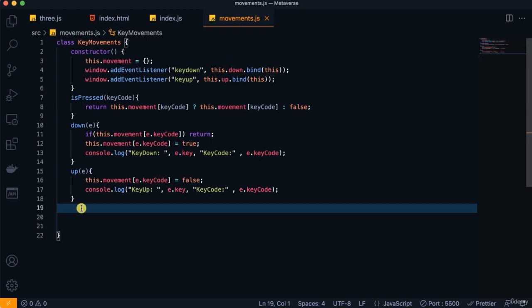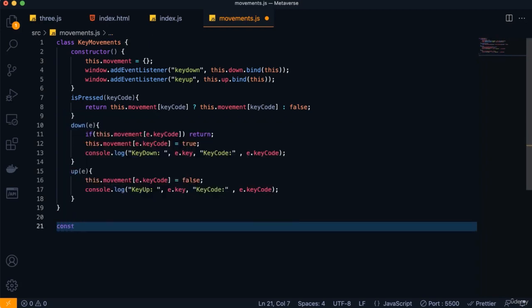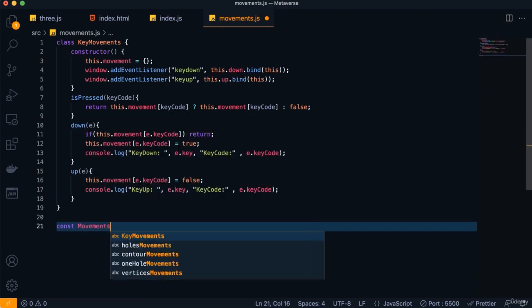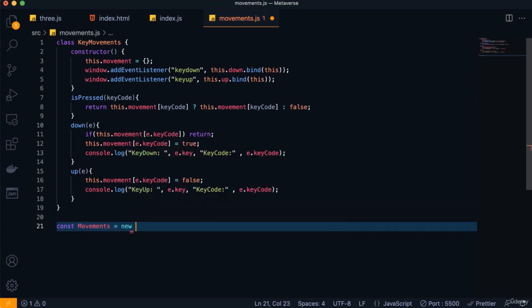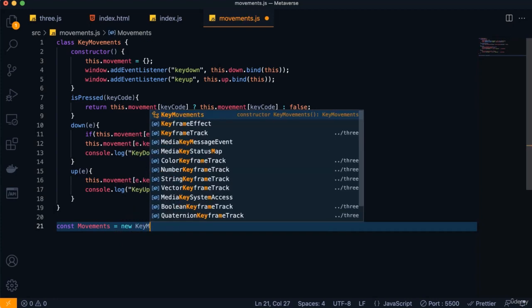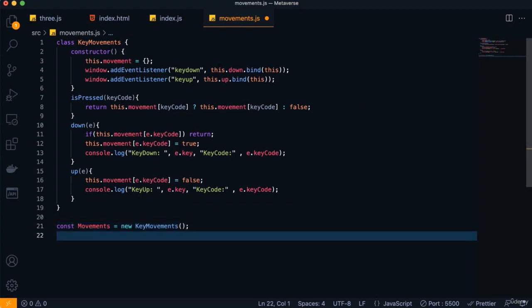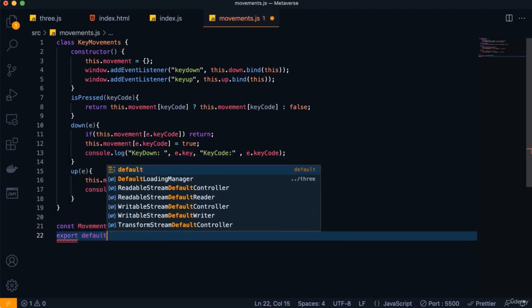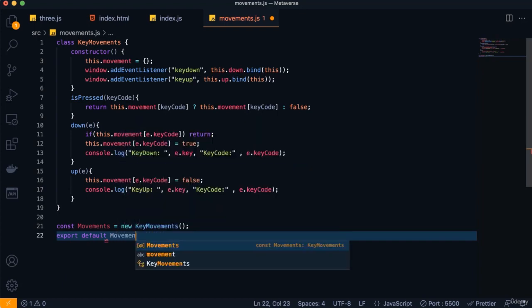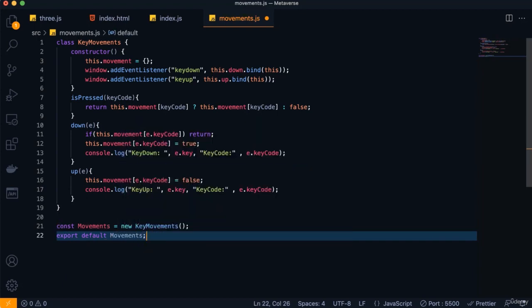What we need to do is export this class so it can be called. Well, actually, it's very easy to do. In JavaScript, all we need to do is establish const movements equals new, and then we need to determine key movements. There we go. So we need to do an export default movements. This export is necessary so that whenever the user does the call out from the index file, they'll be able to get this class. We need to have access to it.